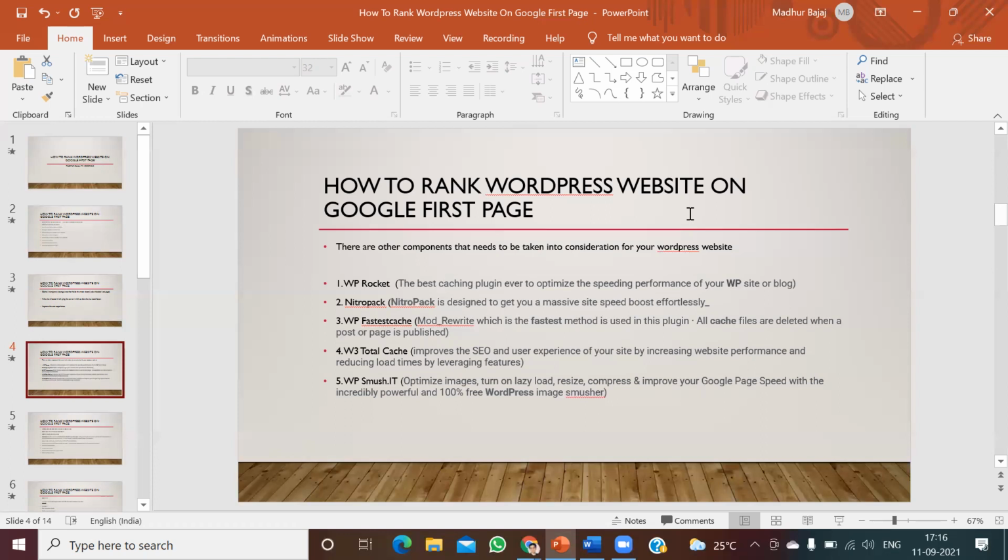Now my third plugin is WP Fast Cache. What happens is, if you are using this plugin with mod_rewrite, this is one of the quickest ways you can use it, and all the cache files are deleted when a post or page is published. So guys, please try these plugins.